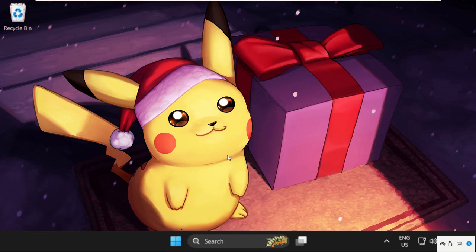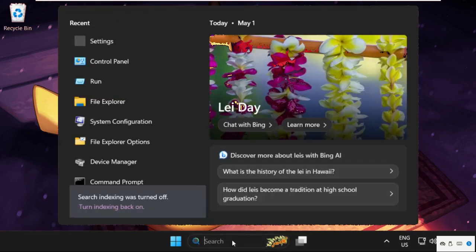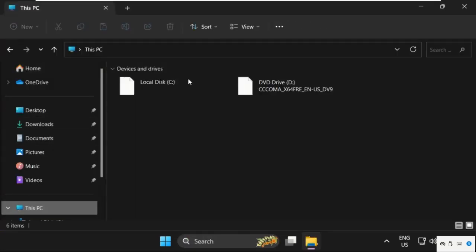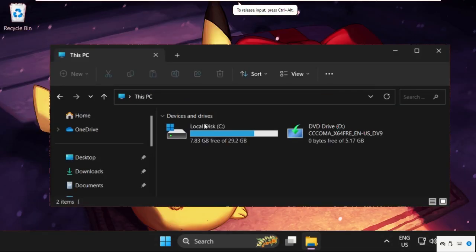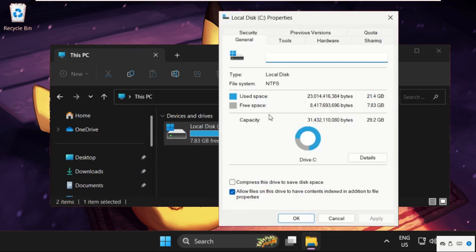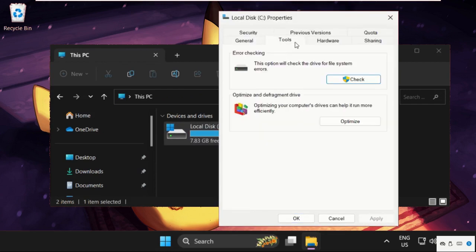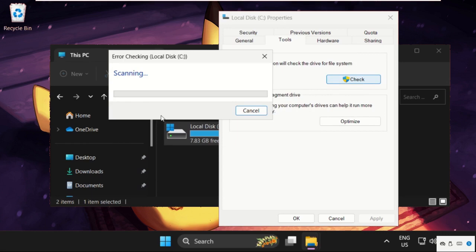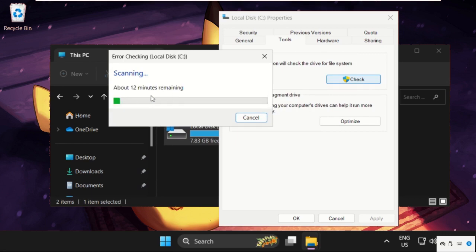In the first step, we need to simply go to File Explorer and select This PC. Now on this window, simply right click on C drive and open its properties. Then go to Tools tab, and from error checking we have to click on Check. So simply select Scan drive, and this process will take some time to complete, around 10 to 15 seconds. Till then we will simply move to the next method.